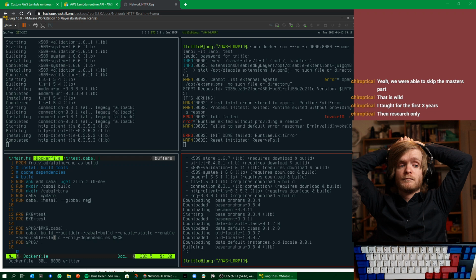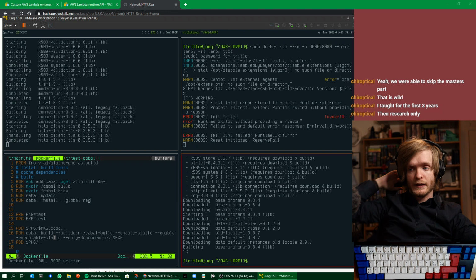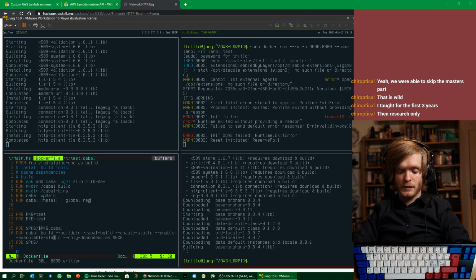We'll see what happens. This will be over soon, and then we'll start the Docker build and we'll be working on it in the meantime. So it's going to be good. It's going to be good stuff.